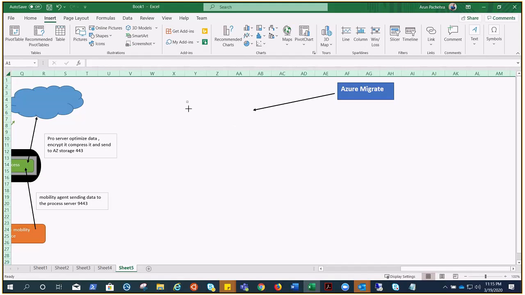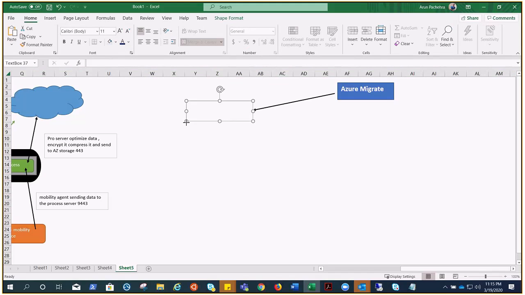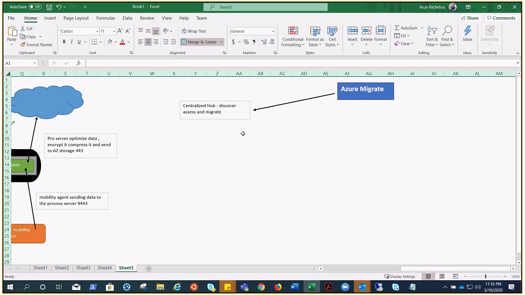Let me write this down here. This will help us summarize, or you can capture it at the end of the video for a quick recap. So it's a centralized hub. To do what? First we discover, then we assess. Discover, assess, and migrate. Almost all environments like VMware, Hyper-V, or physical. So this is what Azure Migrate is: a unified setup, or dashboard, that you can work upon.